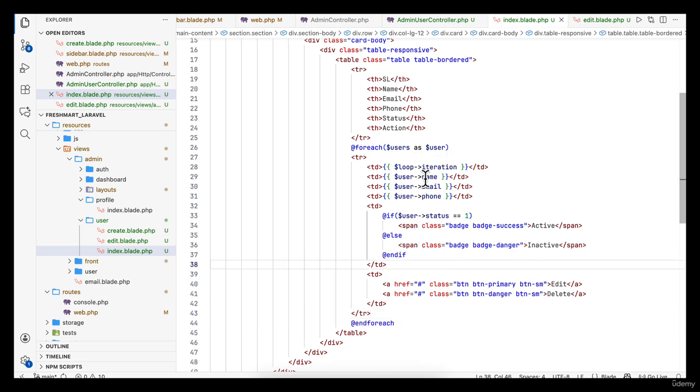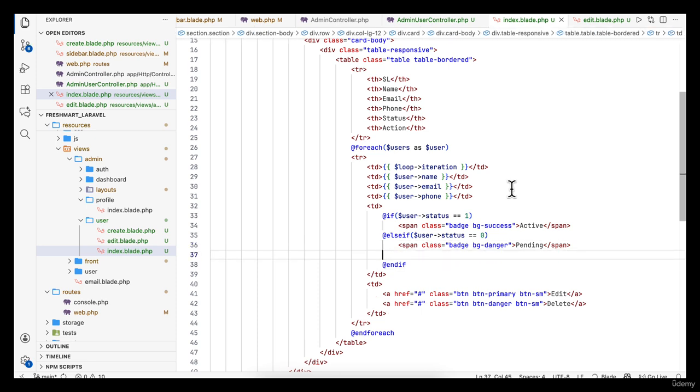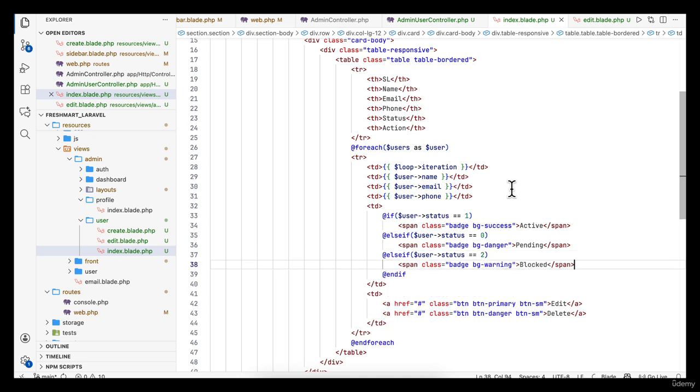Loop iteration is serial, okay. User name, email, phone, and status. If status is 1, then active, but here it will be badge success and badge danger. And here if 1, but here in total there are 3. So else if user status equal to 0, then it is pending. So here I can write pending, and else is suspended. That means here I can write else, and this is suspended. Something like that.